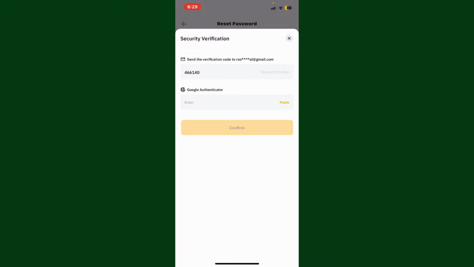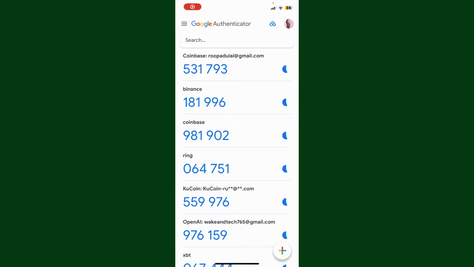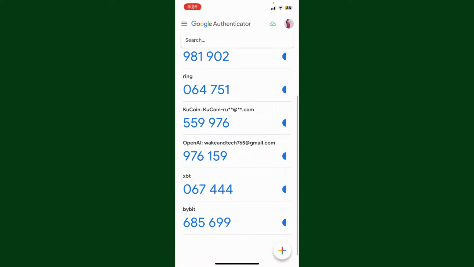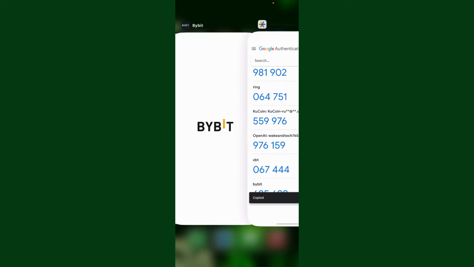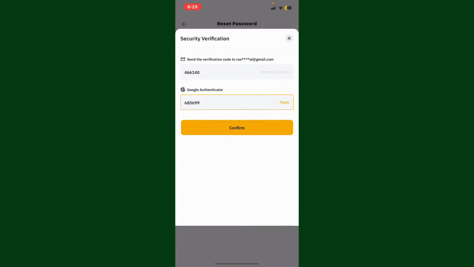After you are done typing in the code, you'll be able to see the Google Authenticator option right beneath. You'll now need to open up your Google Authenticator application and look for Bybit from the list of the keys generated. Now tap on the Bybit and it'll copy your 6-digit code, and then get inside the Bybit application back again and paste in the Google Authenticator code like you normally do, and finally click on confirm.